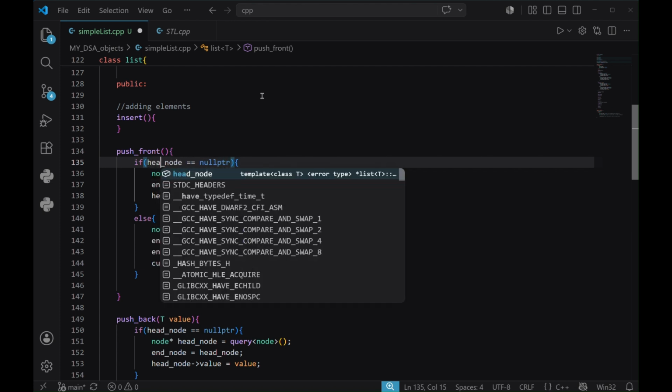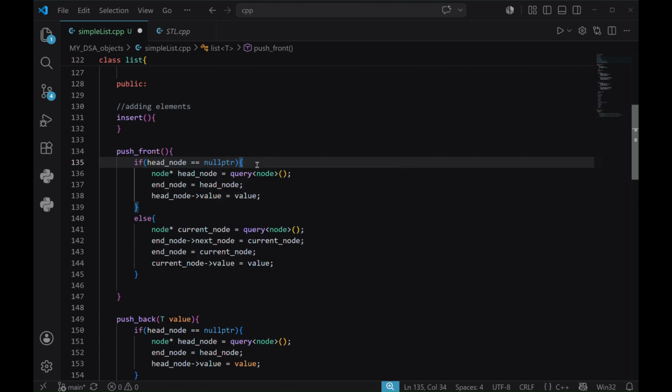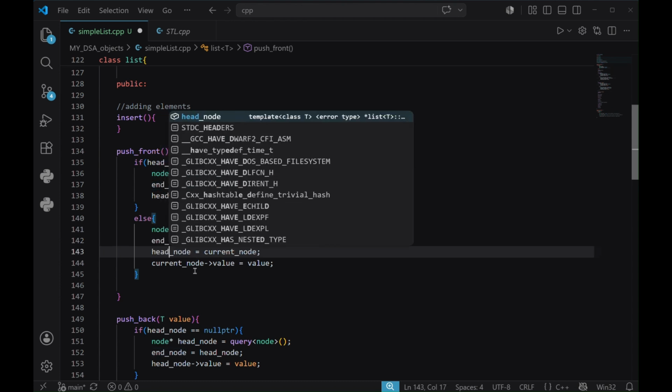Okay, this also will be the head node. So when the head node is a null pointer, the head node becomes this, and the end node also becomes the same. If not, the current node will be fetching the memory address for the same. And now the end node's previous node is equal to the current node. Now the head node is equal to the current node's values.